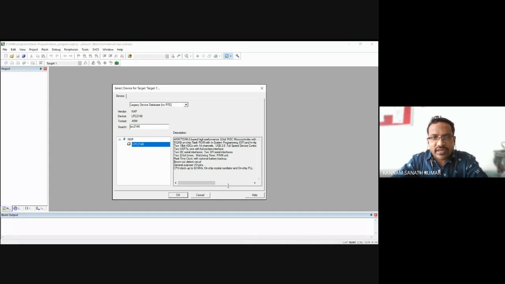Total how many ADC? It has a 10-bit ADC with 14 channels. There are two UARTs, two I2C, and two 32-bit timers. A real-time clock is there, brownout detection is there, and general purpose IOs are there. What is the clock frequency? It is 60 megahertz, with an on-chip crystal oscillator and an on-chip PLL also. These are the features.